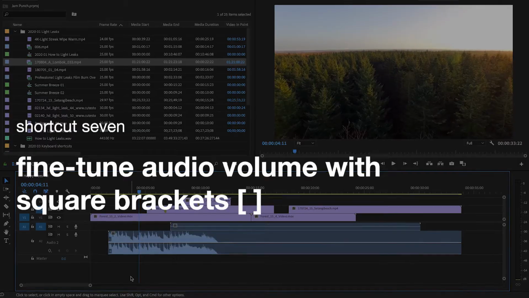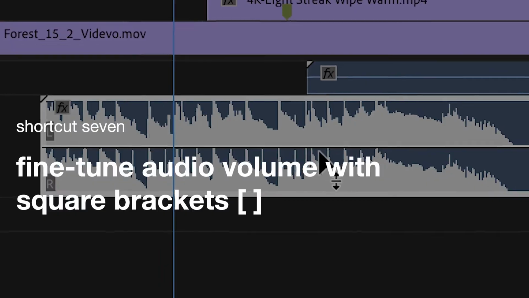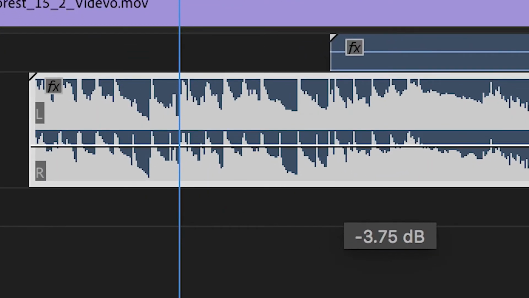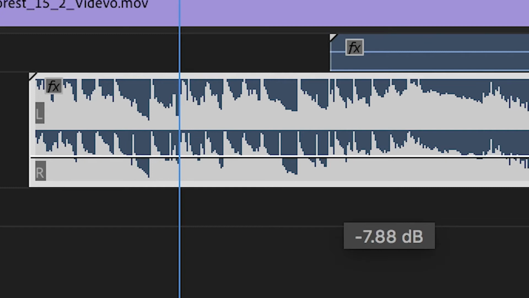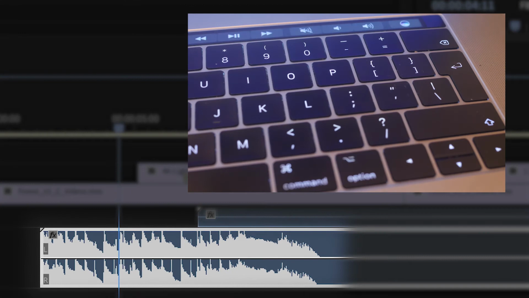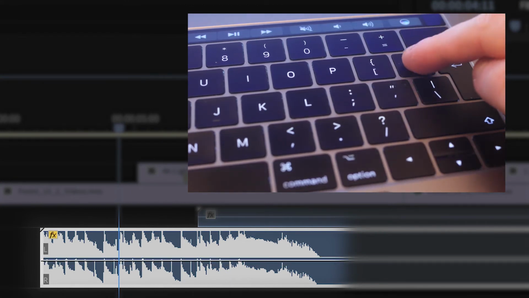Here's a tip for the audio, okay? Now, sometimes, depending on how big your screen is, you have to click and drag the audio level like this to go up and down, and if you want to go really precise, it's quite difficult to drag on the keypad or with the mouse. So, forget that. What you gotta do, highlight the audio clip, and then press square bracket left or square bracket right, and that will go up or down by 1 decibel.